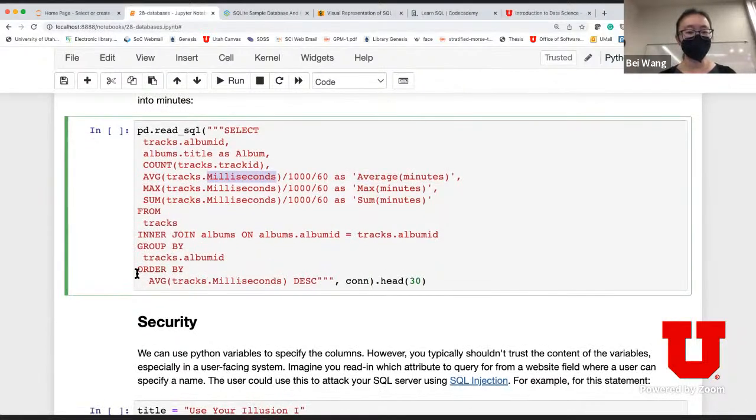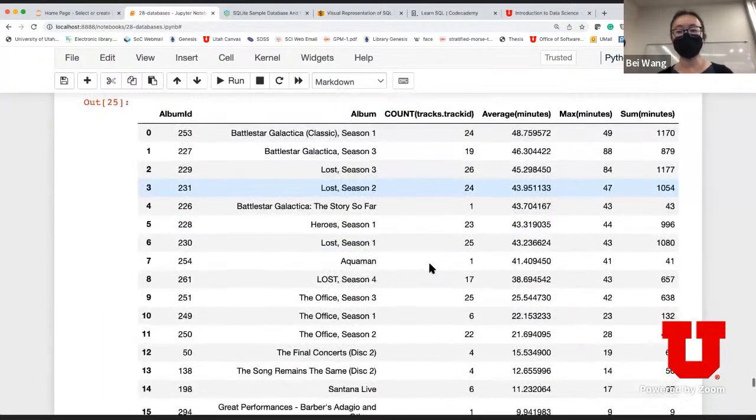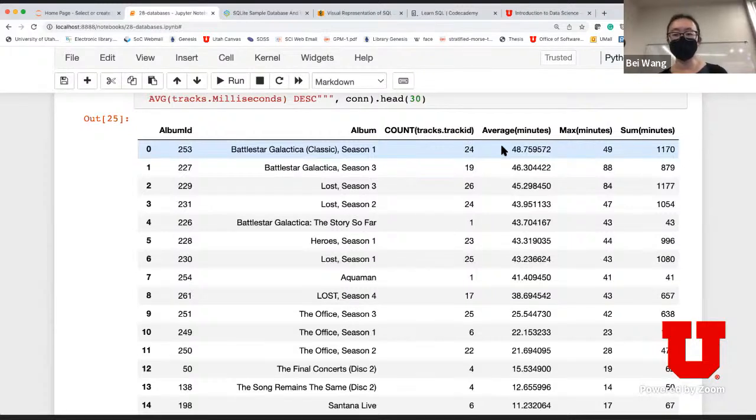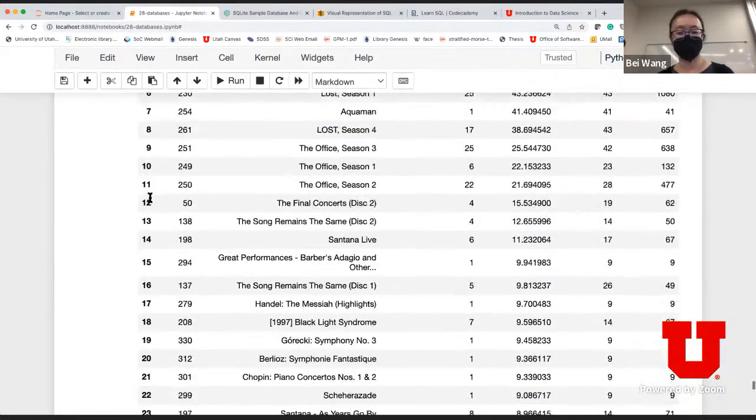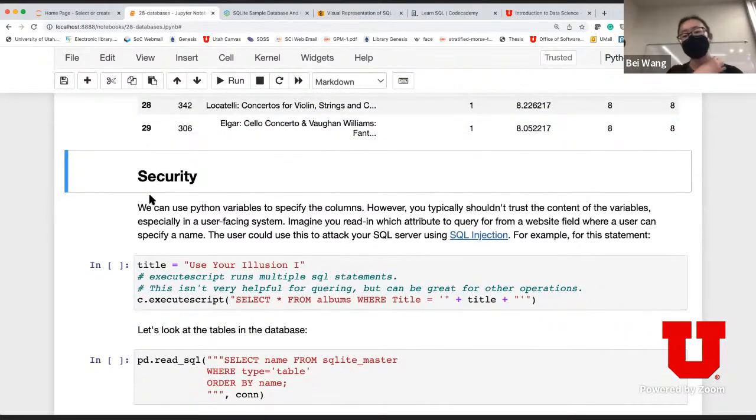And then finally, it's going to order by the average. And that's what you get. So in this specific case, you are ordering them by average. It's sorted in order by average, and everything is converted from milliseconds to minutes. So again, you can use those syntax, average, max, sum, to do simple statistics over the table you're querying from.